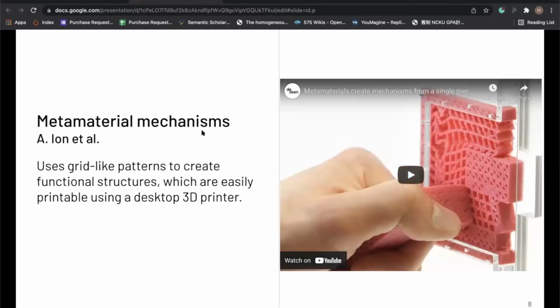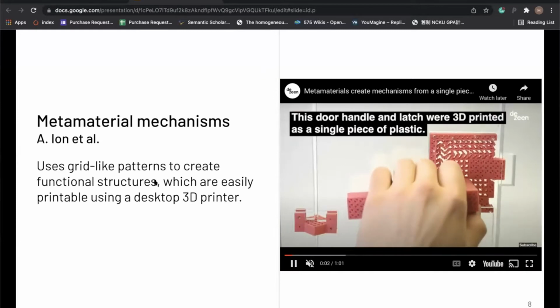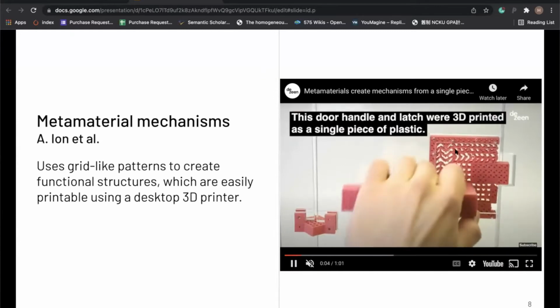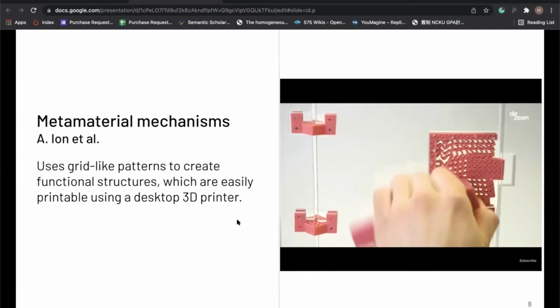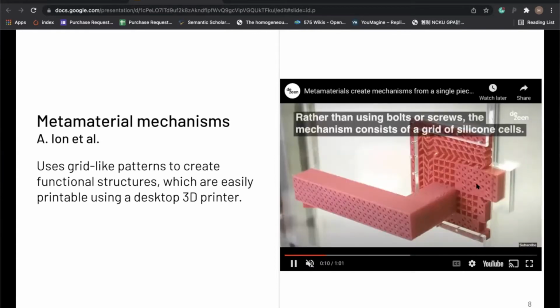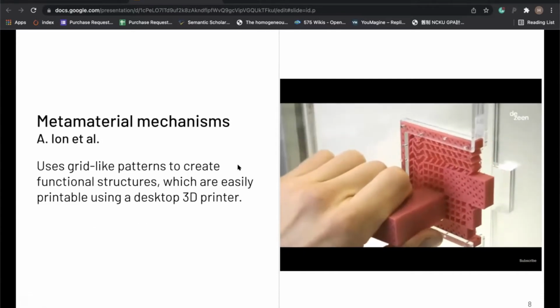Just to give a few examples of what HCI researchers have been interested in. So this is metamaterial mechanisms. It's led by Professor Alexandra Ion, who is now at CMU HCII. They're using a grid-like pattern to create functional structures. And in this case, it's actually a compliant mechanism. We're going to talk more about that later, but just take it as is. And these structures are easily printable with a 3D printer. So that's also something that we are interested in.